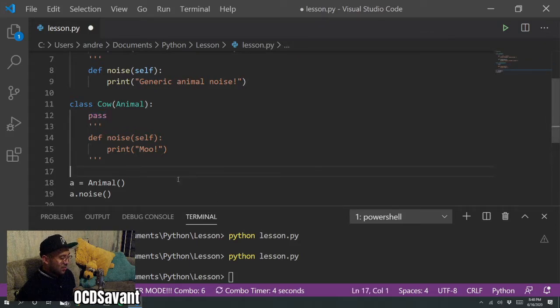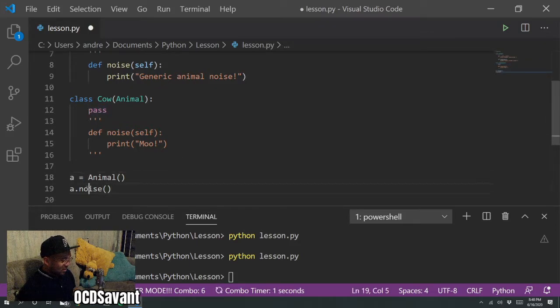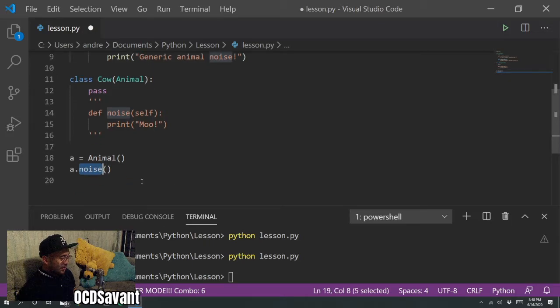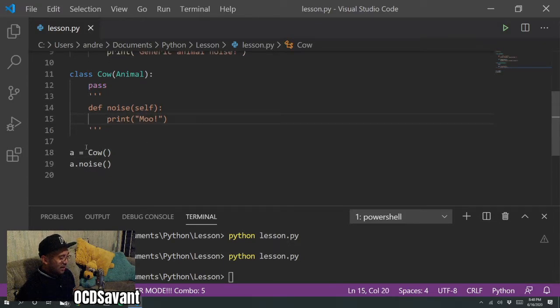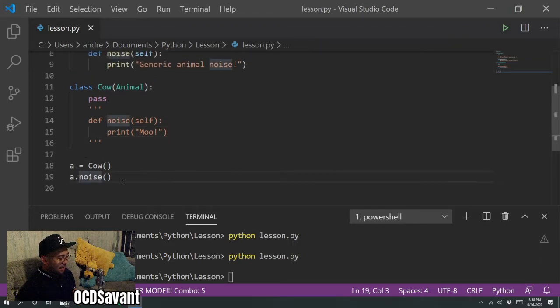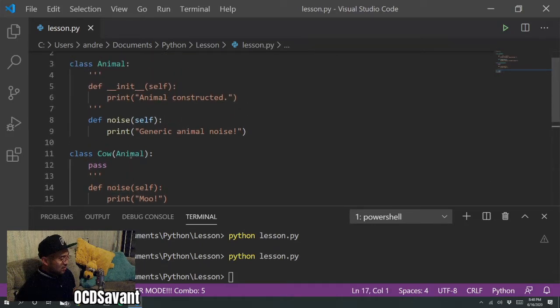So when I create an animal, I try to bust out a noise. And it says general animal noise. But if I create a cow... Notice how I made a cow and I made it do a noise and it still said generic animal noise. That is because I inherited the noise function from animal because this cow is basically an animal.